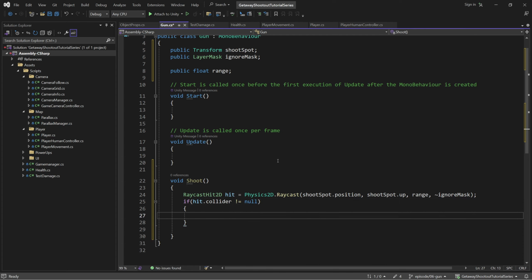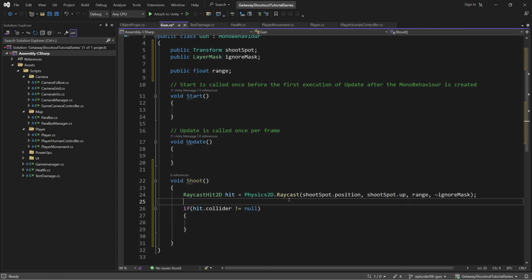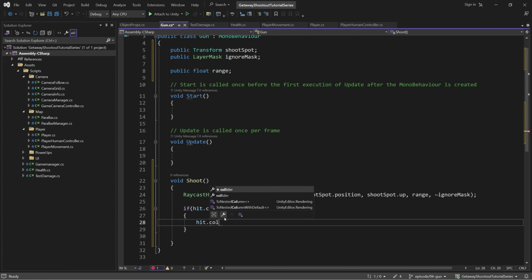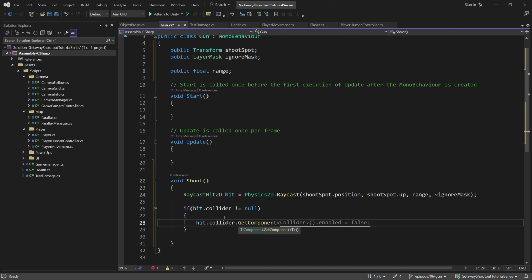And with this raycast now, we want to get information about what we hit and apply damage, apply whatever you want. So in our system right now, the thing that we really want to interact with is the health system. So the first thing to check is if this collider that we're hitting has the component health.